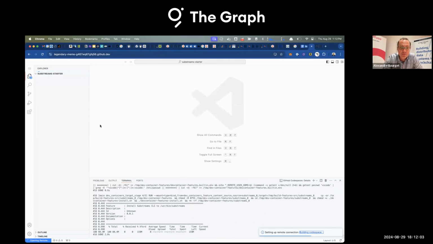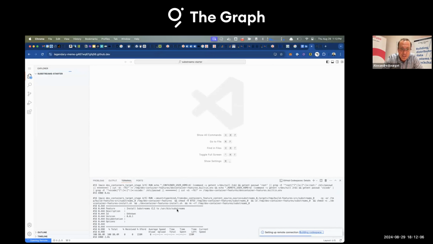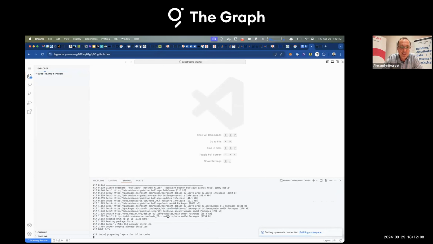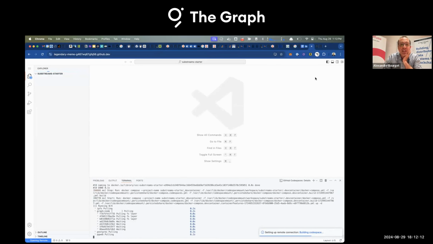So that's pretty awesome. See, we're installing a feature. There's a Substreams binary in there. It's nicely laid out in the dev container specification. I encourage you to do that.